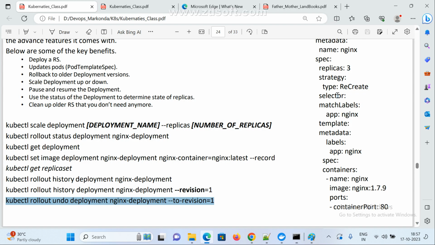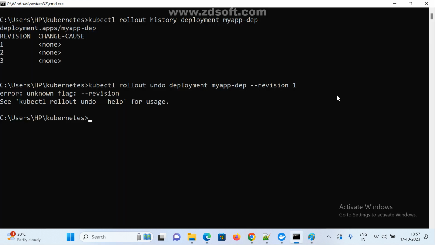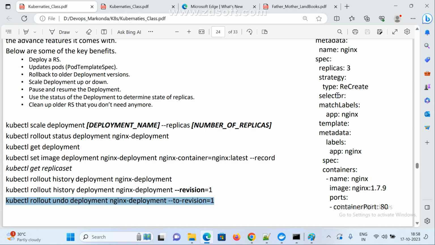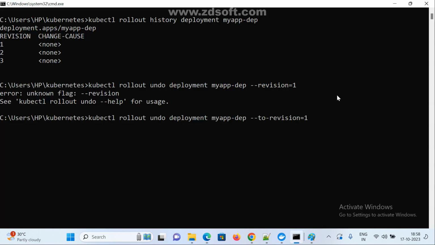What is the syntax? Sorry, --to-revision=2. What is the syntax? Now got it. Correct one, right? --to-revision=2. Now see here, rolled back. So in the first version, what is my image name, my tag name, guys? Anyone? In this version, I used one image, right?